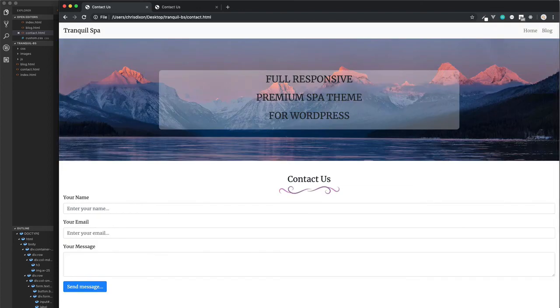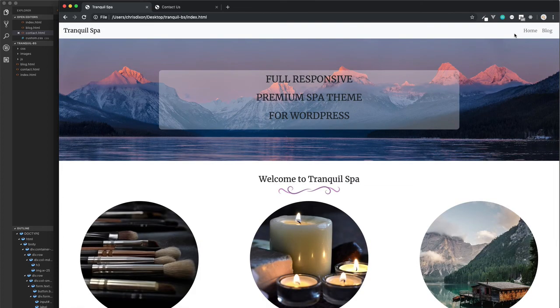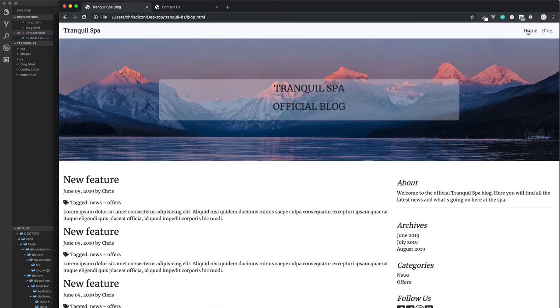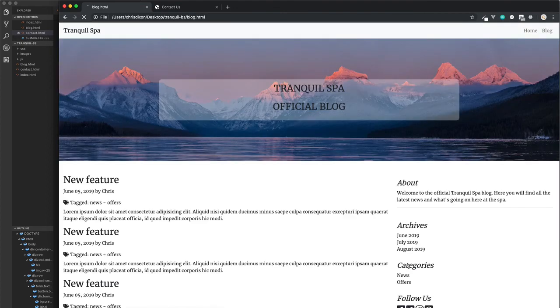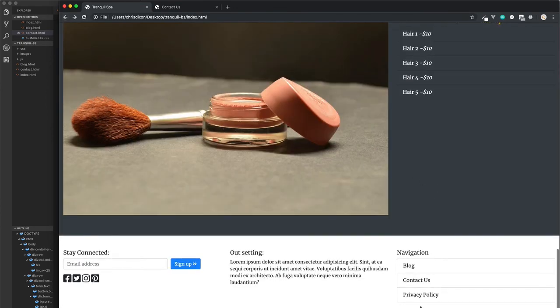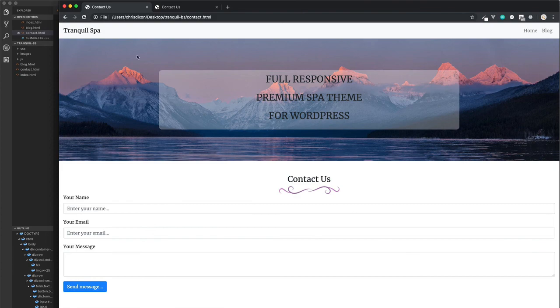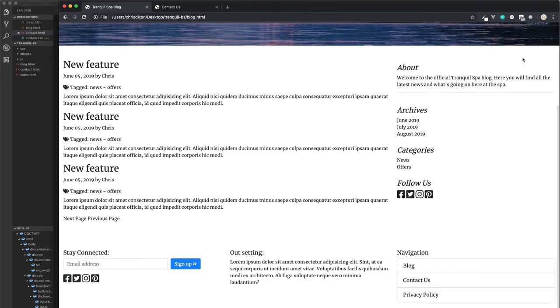The final thing I'm going to do is just check all the links are working okay. So the home page goes back to the index. We have the blog page. At the bottom of the index page, we can check the blog works, and it does. Contact us takes us here too. So that's all working fine.